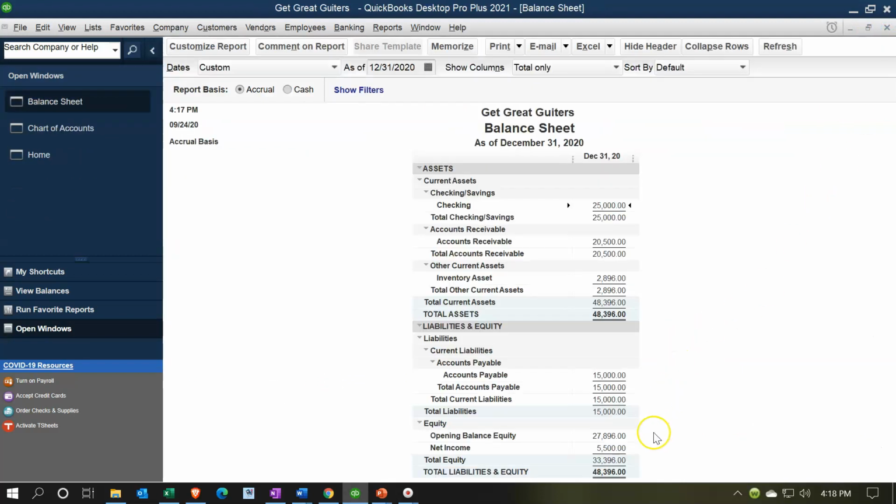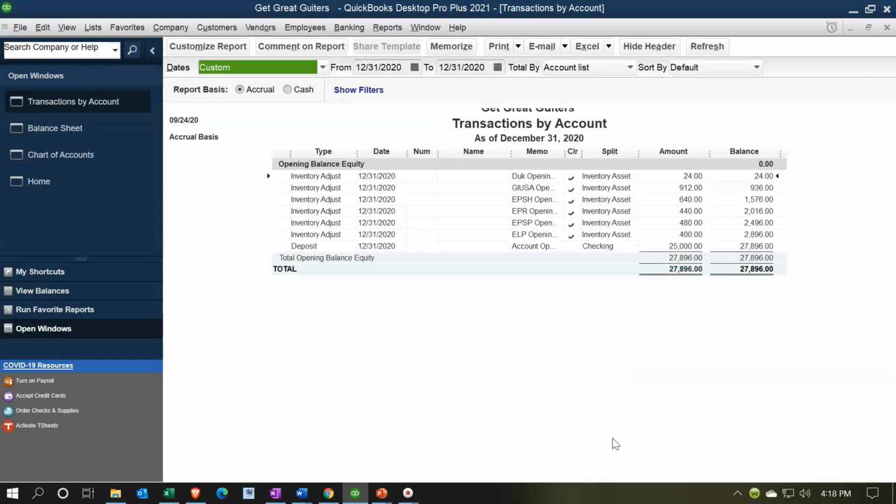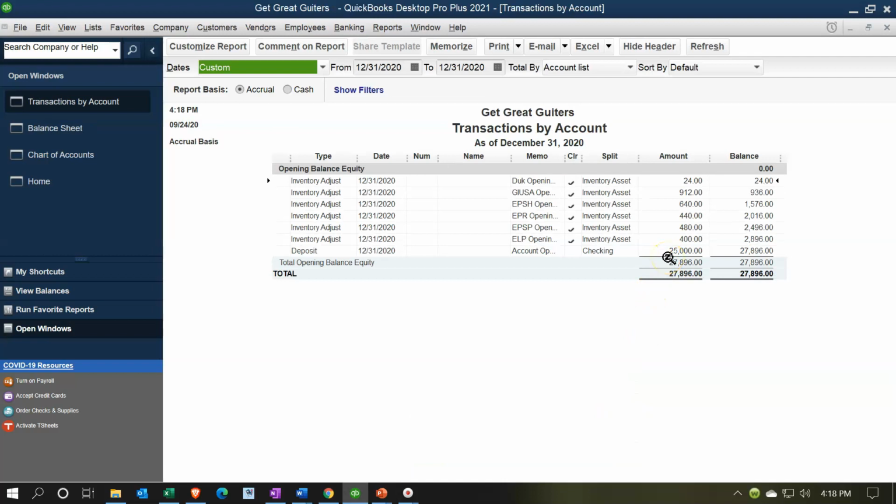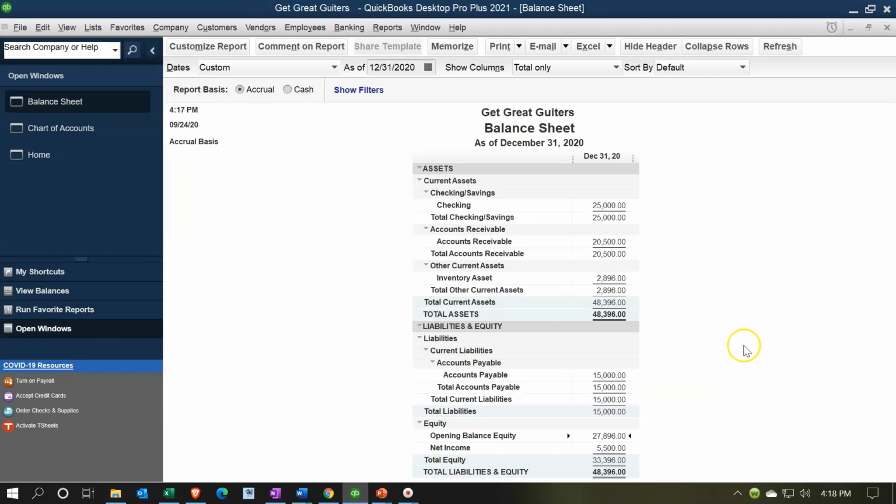The other side most likely went to opening balance equity. So if I double click on opening balance equity, there's the $25,000. That's where QuickBooks dumped it. That account's an imaginary account, but the fact that it is in the equity section is correct. So it'll be fine. We'll just make a small adjustment, moving it from there to the capital account after. So that's going to be the checking account.